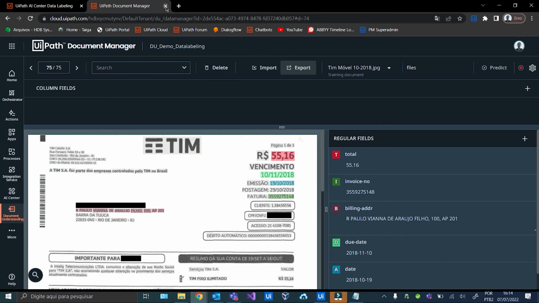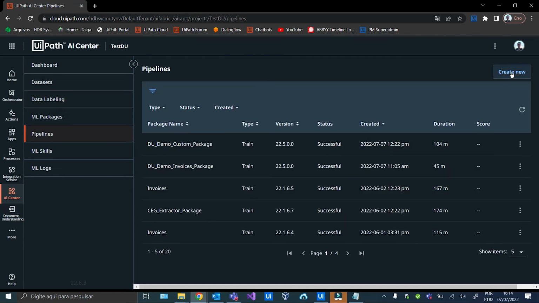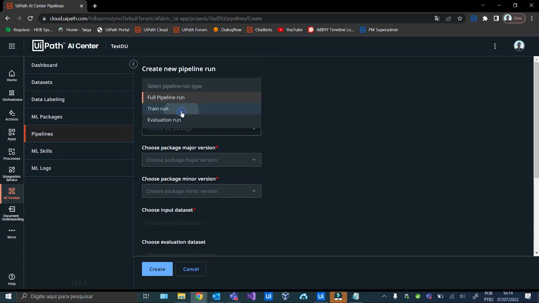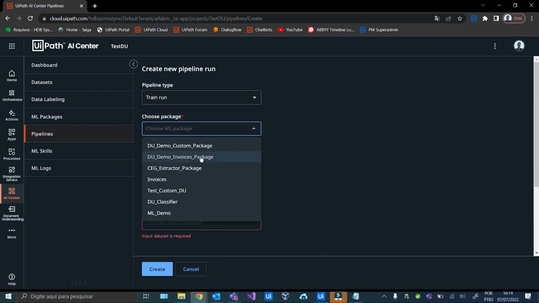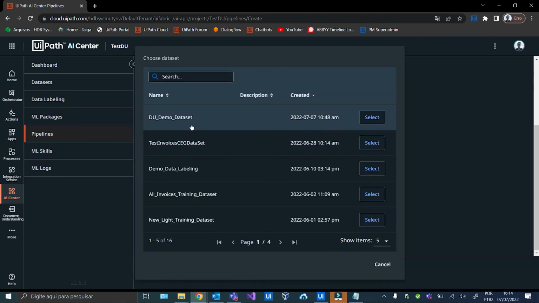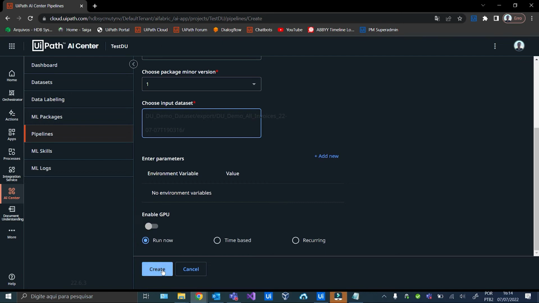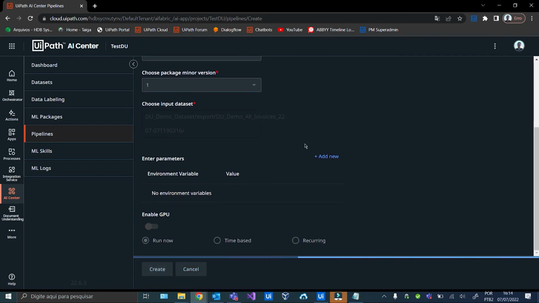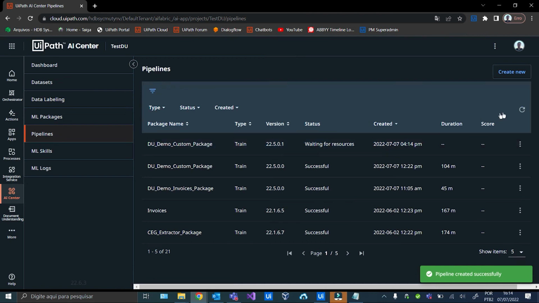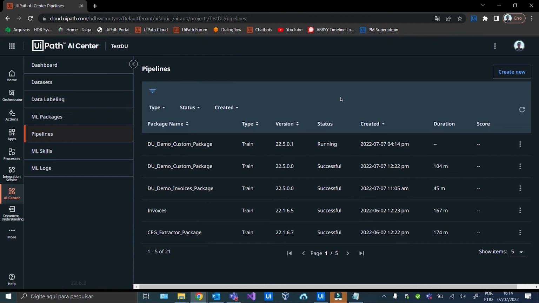Okay, so now let's create a new pipeline. Let's click create new. Select a train run. Select our custom package. And choose the new exported dataset. Let's click and create. And wait for the execution.